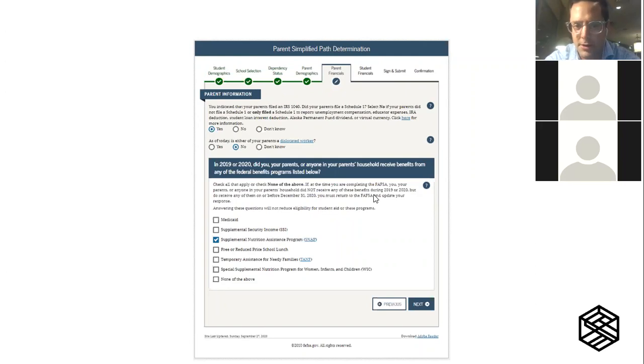Then you'll continue on in parent financials. You'll answer a number of questions that may seem odd or strange, but it's going to ask you if you're a dislocated worker, for instance. It's going to ask you if you're on any federal assistance. Again, it's starting to gauge your financial need based on maybe some of the programs that you qualify for. So I know some families are like, well, why are they asking me these questions? It's because these are criteria the government's looking at to see if you have financial need for college.